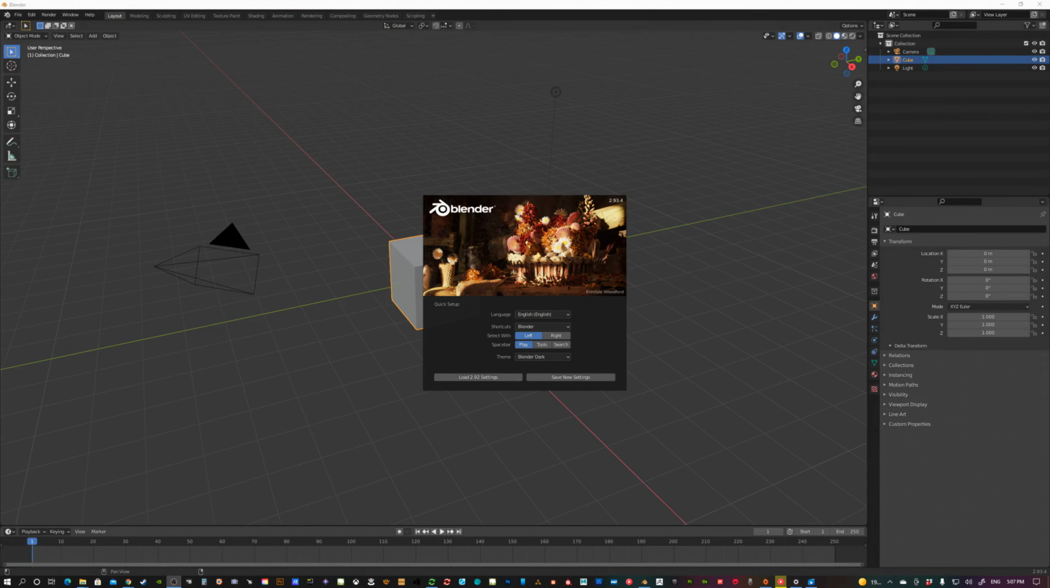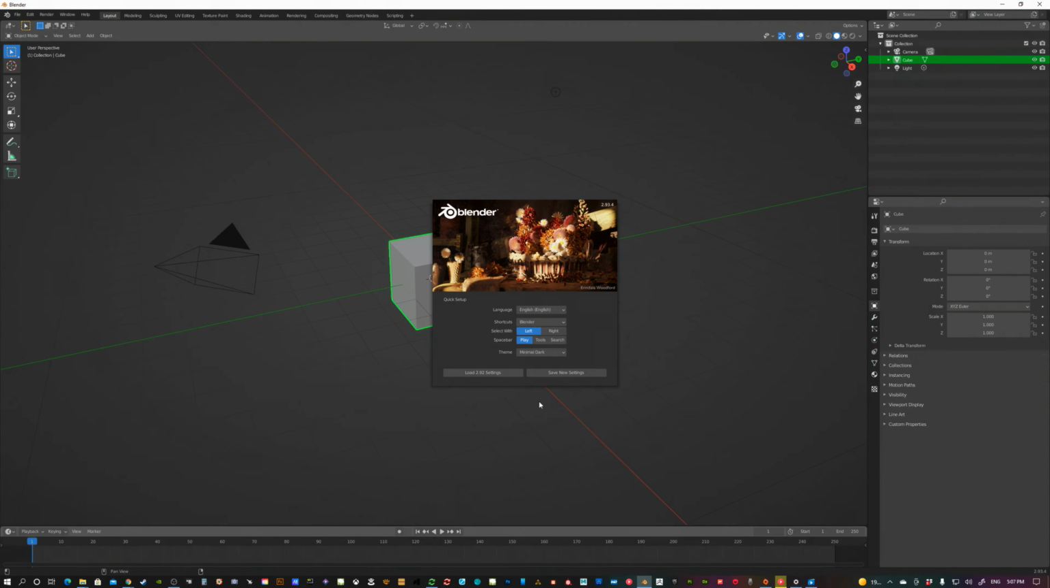Hi everyone, in this video we'll take an overview of Blender's user interface. We'll divide it into 5 parts. When you open Blender, you'll see the splash screen. In my case, I'm using the default Blender shortcut. You can also change the color theme if you prefer.